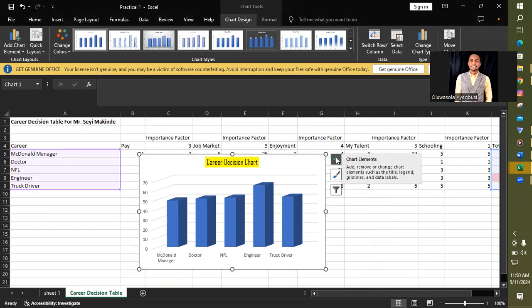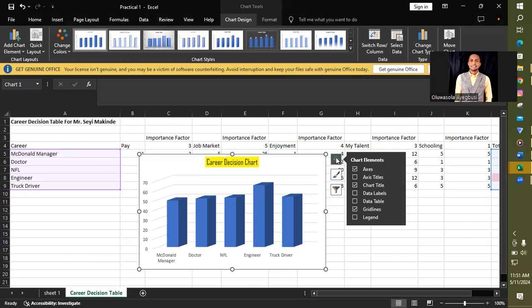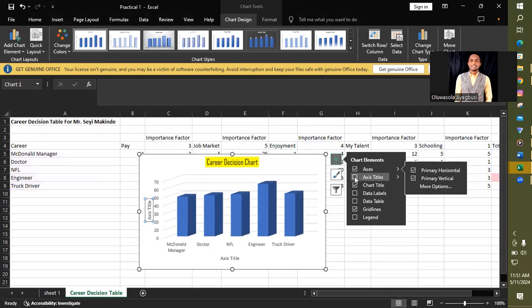Let's walk around all of them. So let me click this plus button. The axis. Okay, the axis is already marked. You have the primary horizontal and primary vertical, which is this and this. All right, that's marked already. Beautiful. So now axis titles.